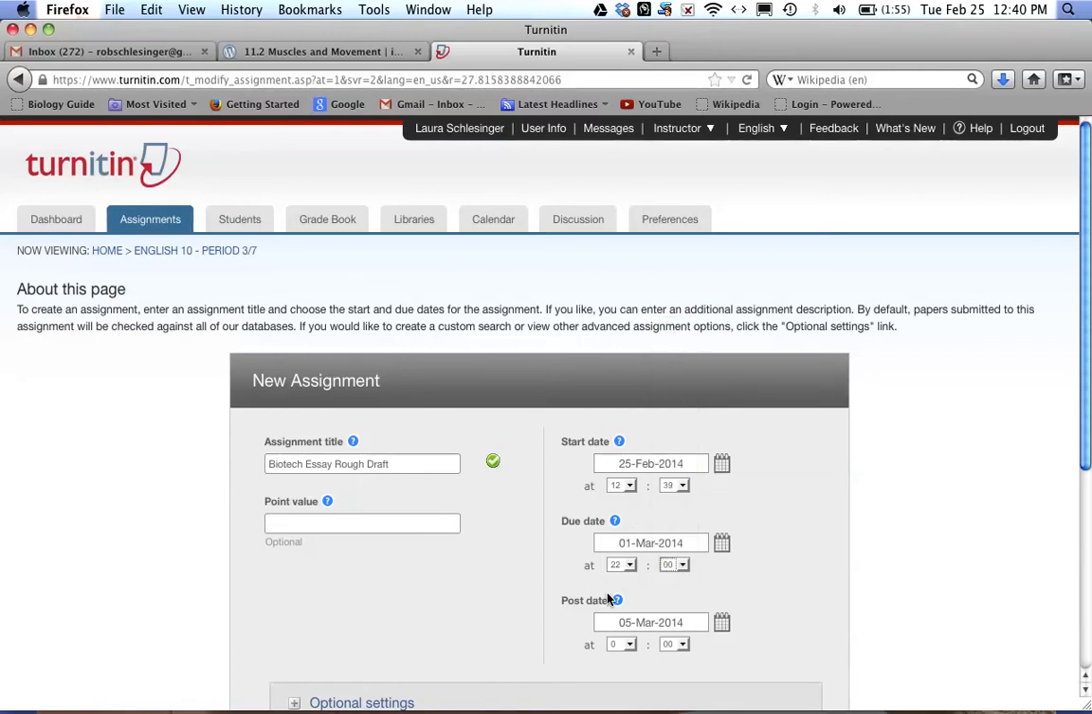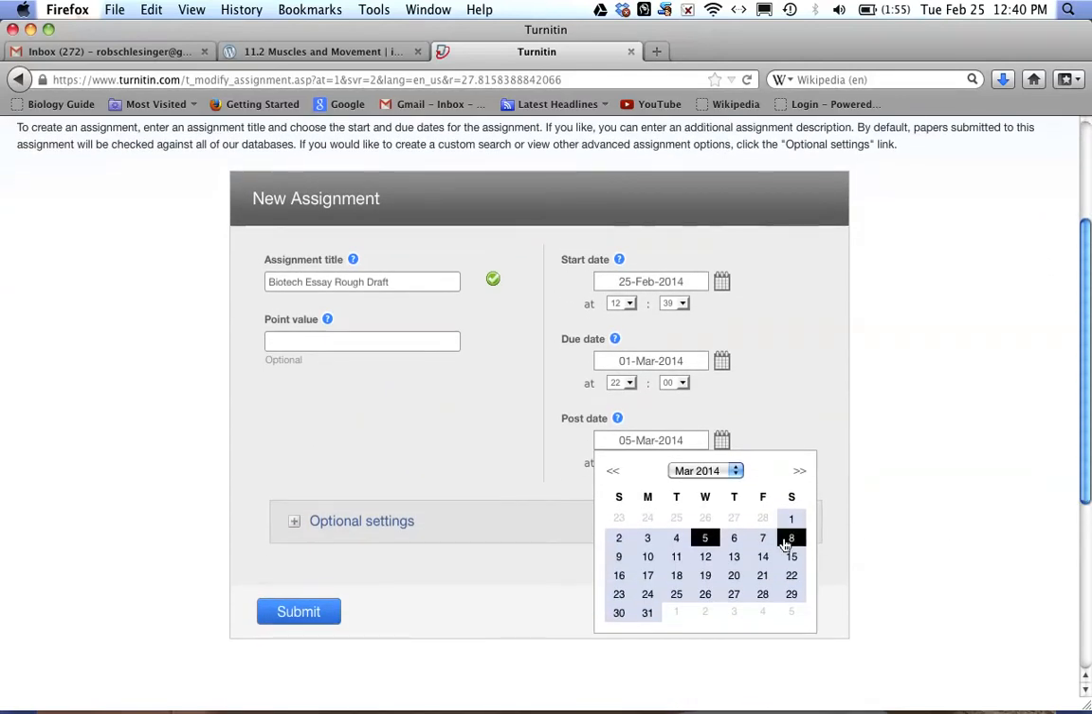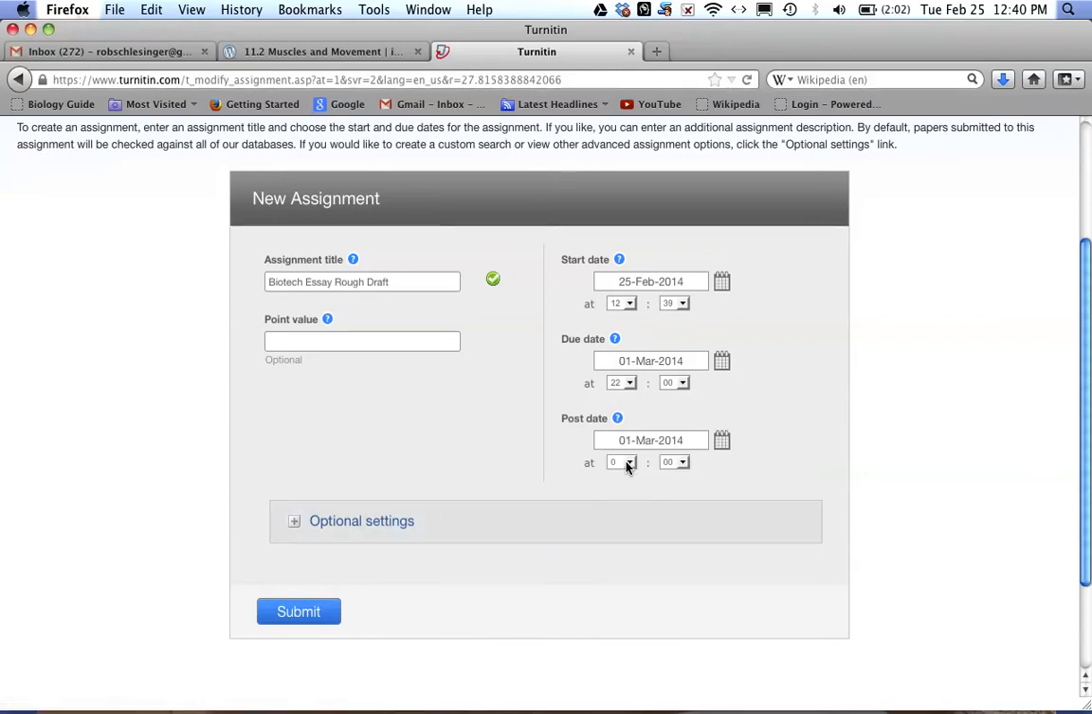The post date is when the scores are available to a student. So normally it doesn't matter, but for this assignment, it matters. This has to be before the peer editing assignment starts. So I'm going to set it to March 1st, and I'm just going to set it to midnight, or 23:59, so that it's about 2 hours after.